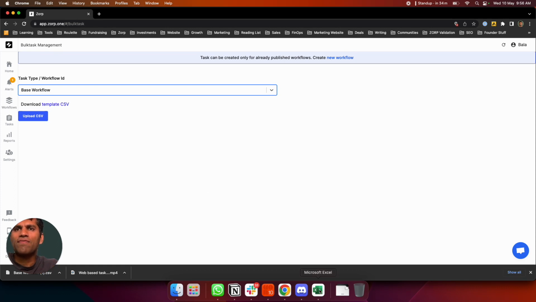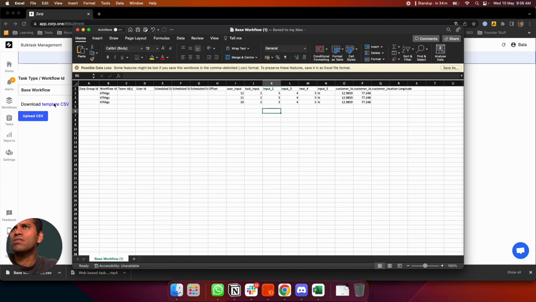So for now, what I have done is I've downloaded this template CSV. I've added a few details over here. So these are all the custom fields that I have asked as an input in the task flow. And this is something we have seen in the previous videos, how to create these input fields.